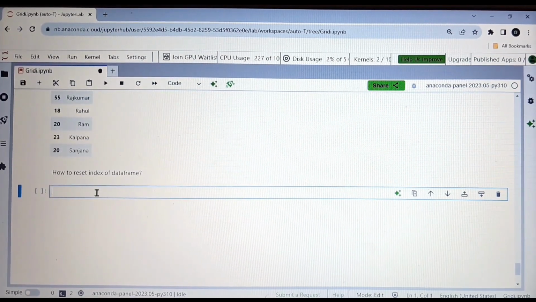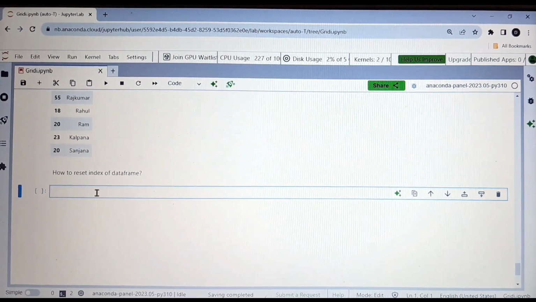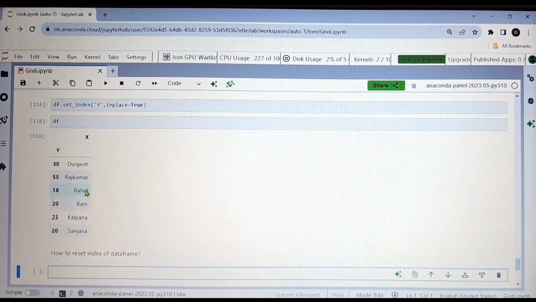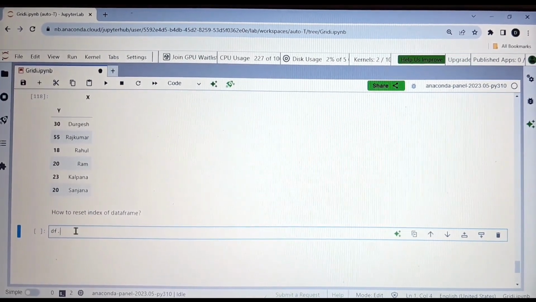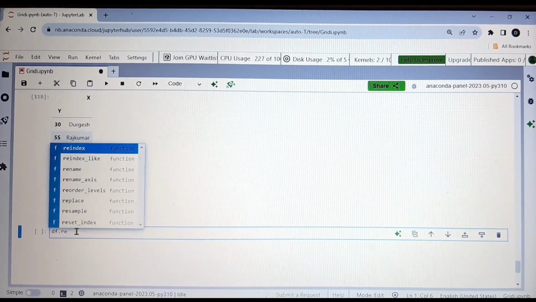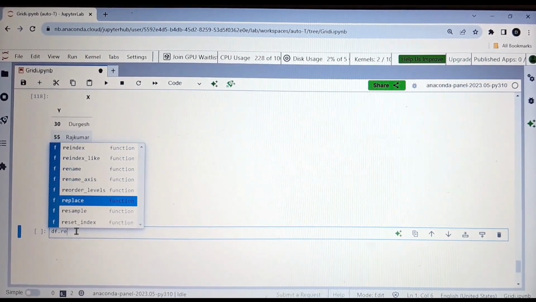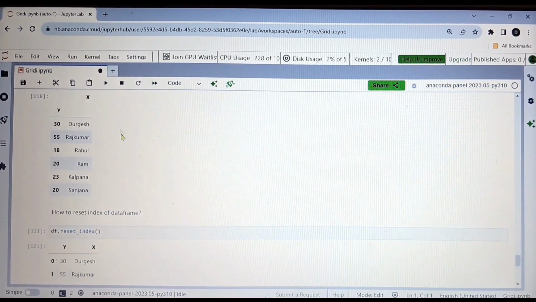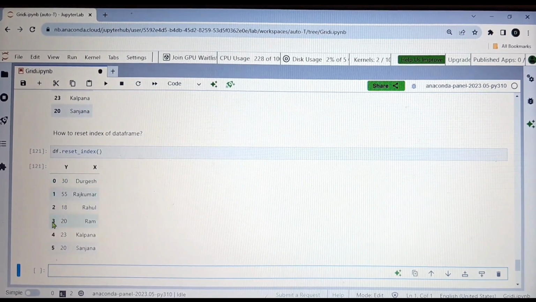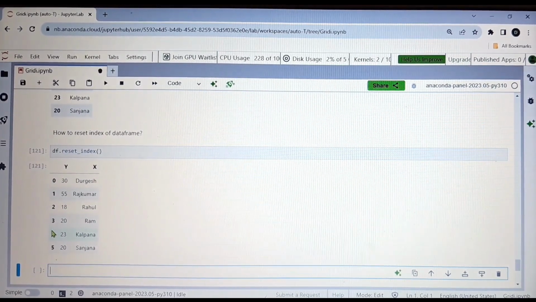So the next thing is how to reset the index of the data frame. For example, after converting this one, you realize you want to reset to the default one. So let me show you how you can do. For that, we have df.reset_index. Let me run. See, 0, 1, 2, 3, 4, 5, whatever the index, it's coming here. But here is one more problem. Still that y is behaving like an index only.